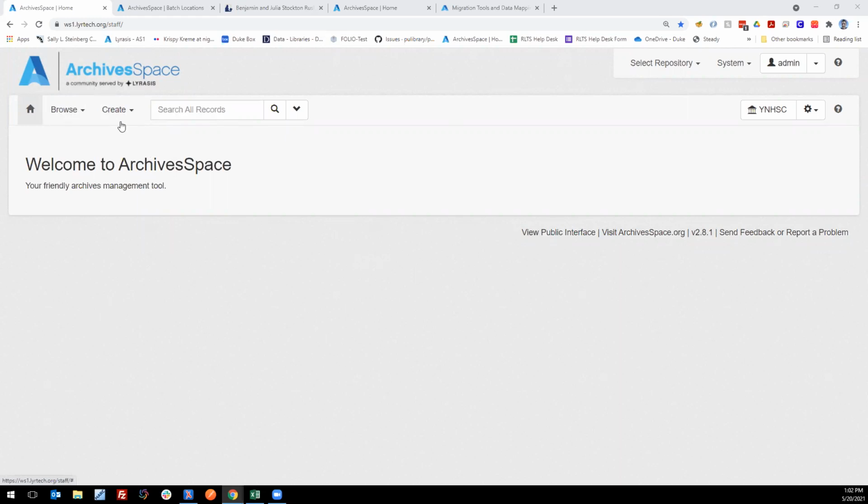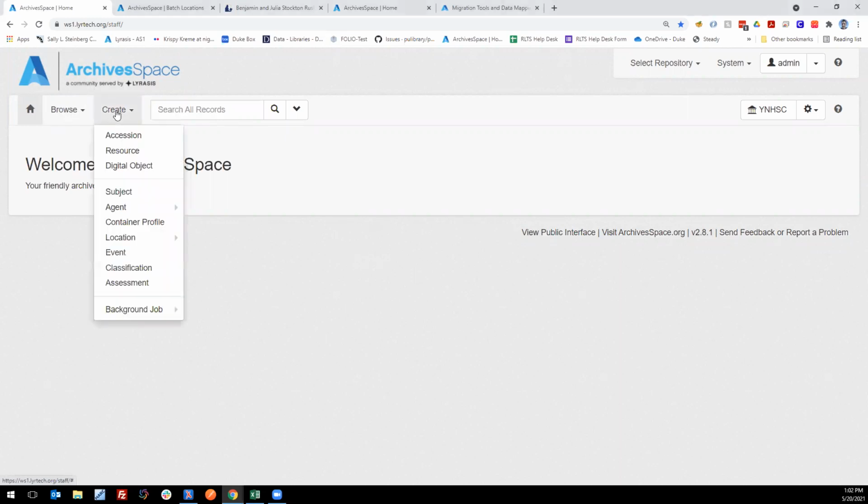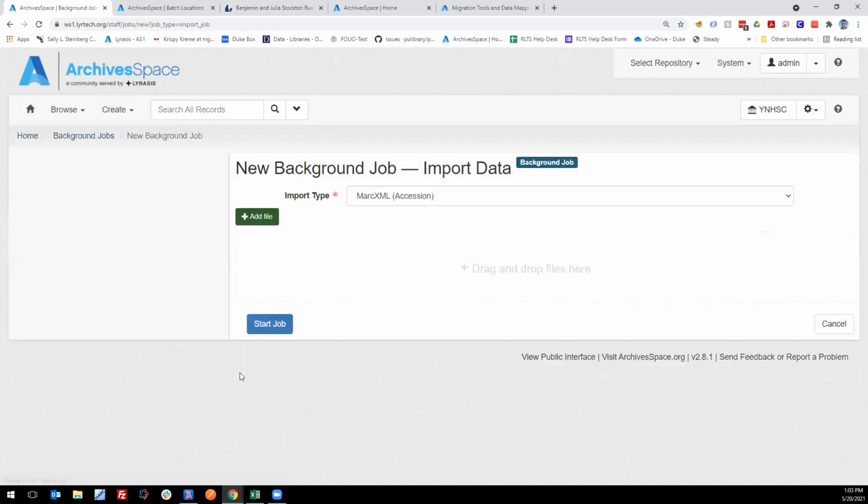From my home screen, if I click the create dropdown and then go to the very bottom, I'll see this background jobs link. And within background jobs, there is an option to import data. So if I click that, it's going to take me to this new background job page, import data.